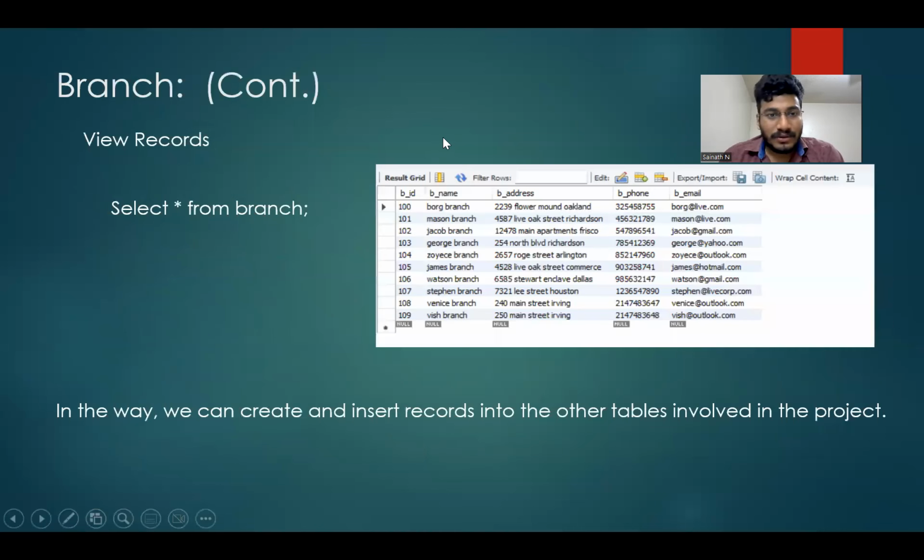And coming to how to view these records, basically, this is the statement that I have used to view the records. That is select star from branch. Basically, these are the list of available columns: BID, B name, address, phone, and email. And these are the list of available records in that table. By using this command, we will be getting to know.